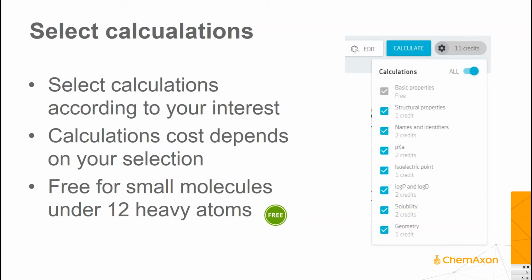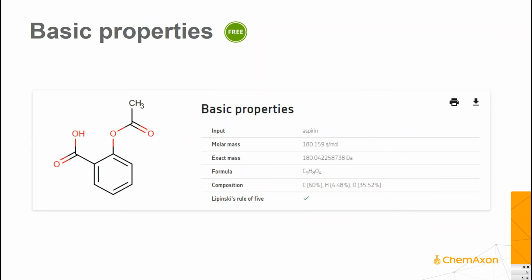Another important thing here: calculation for small, simple molecules under 12 heavy atoms is entirely free. We do not charge you from this week for this kind of molecule. The results are displayed in small sections.